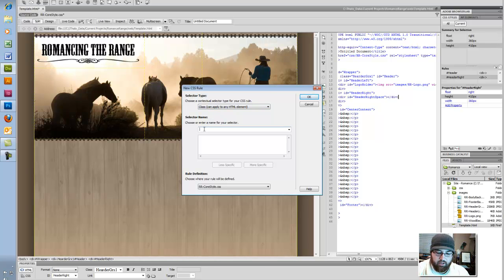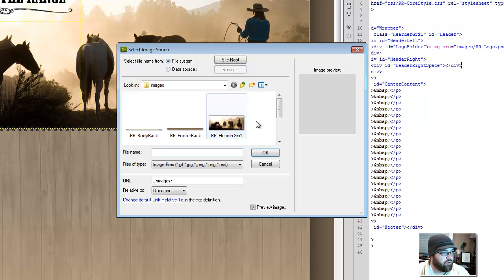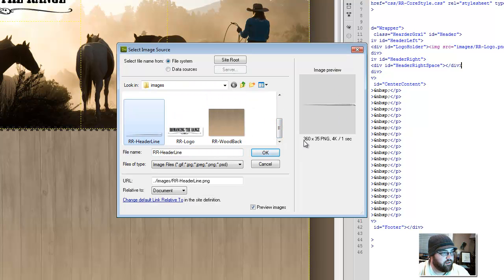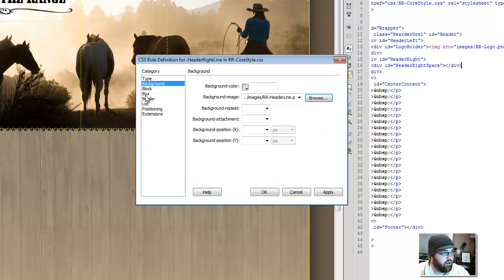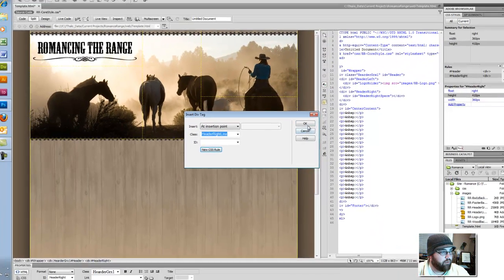So this is going to be my header right line. Say OK. On the background, I'm going to choose that. It's this 360 by 35. Box width 360. Height 35. Float left. Apply and OK and OK.